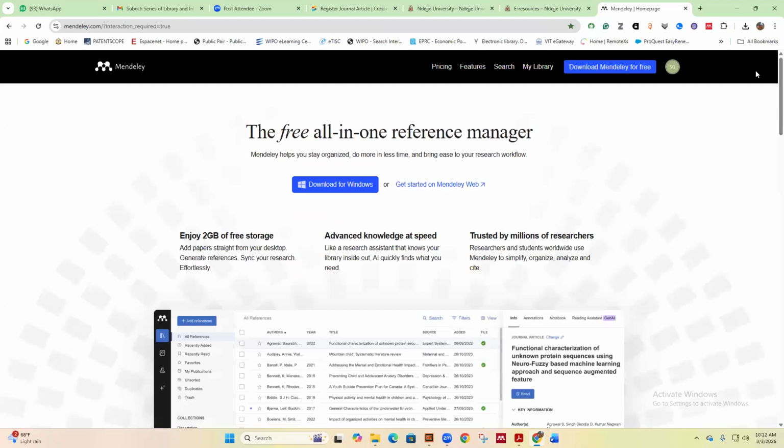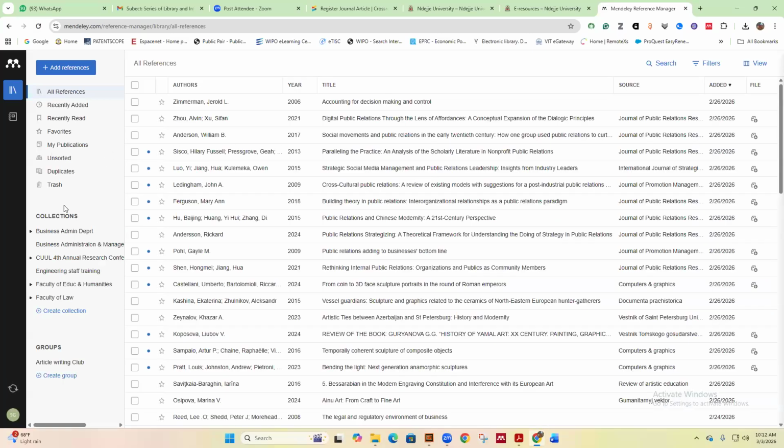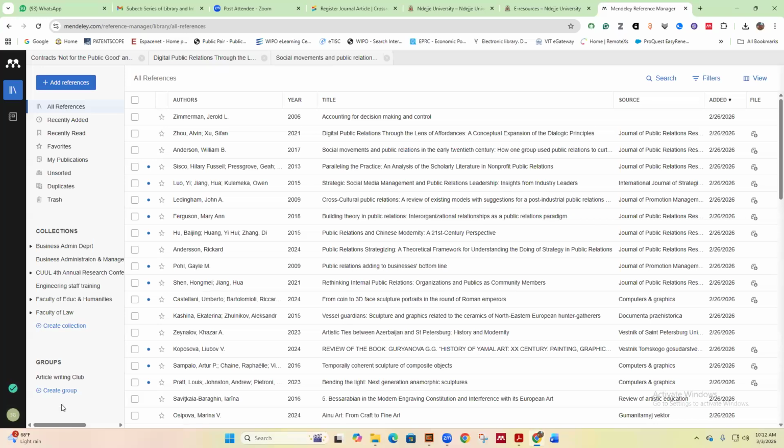So after logging in or after creating an account, you'll have a page of this nature, and on the top menu you can see pricing, features, search, my library. You click on my library because that's where we are going to operate from. And usually you'll have an empty screen without references as a first time person to utilize Mendeley.